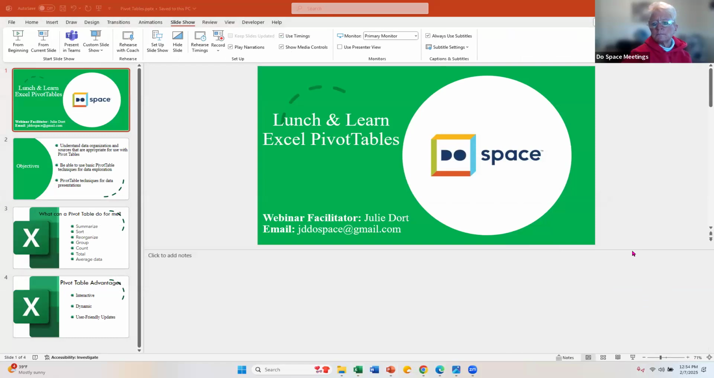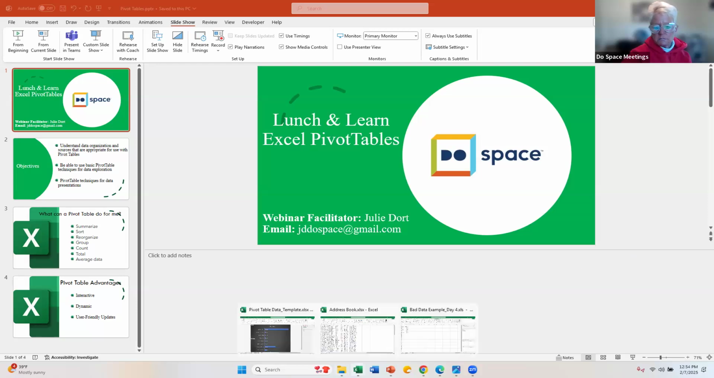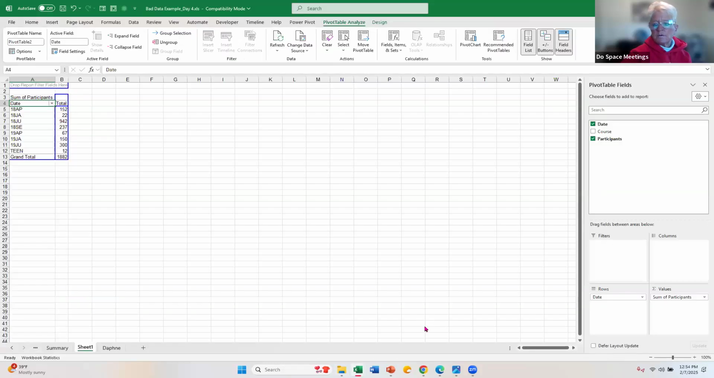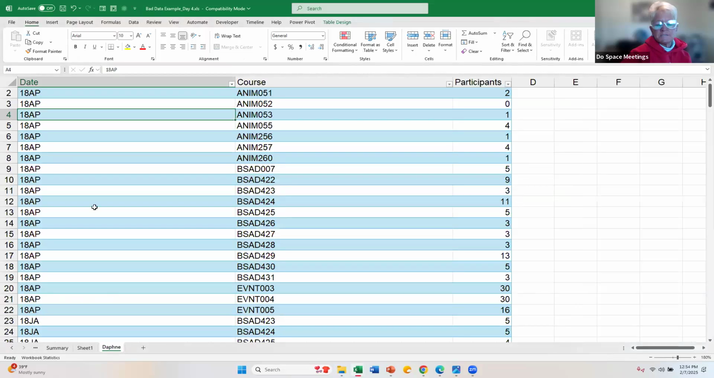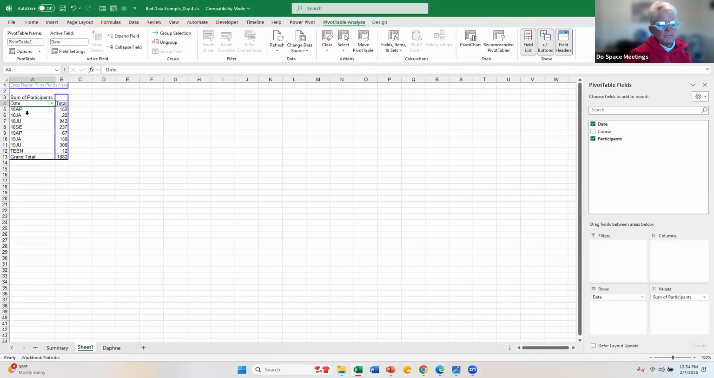No, I did both. I put it in a table and then I put it in a pivot table. Otherwise, it would not look like this. We would not have these options. My table is on Daphne, and my pivot table is on sheet 1.